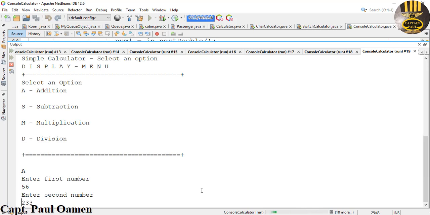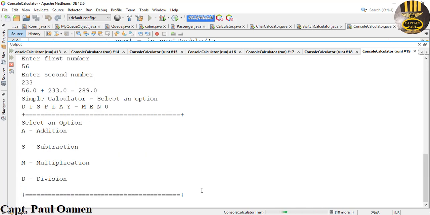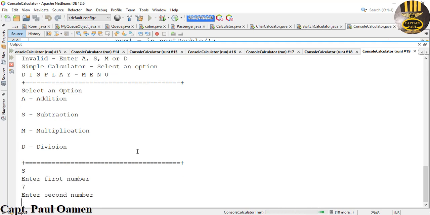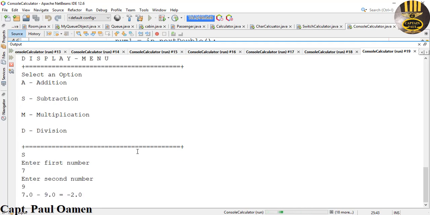There we go, man. And let's select an invalid menu. There, invalid. Select another valid one. Let's go for an S. 7 multiplied by 9. There. And that's all there is to it, guys.